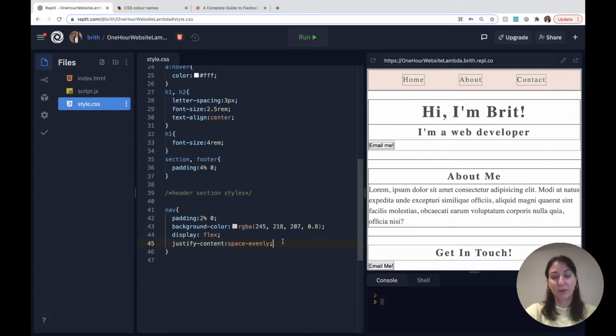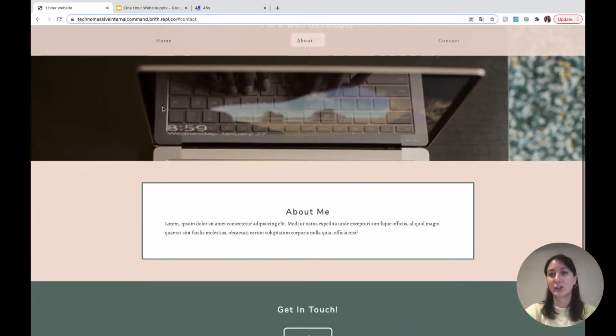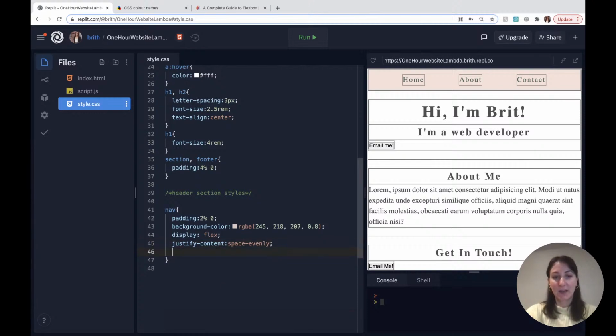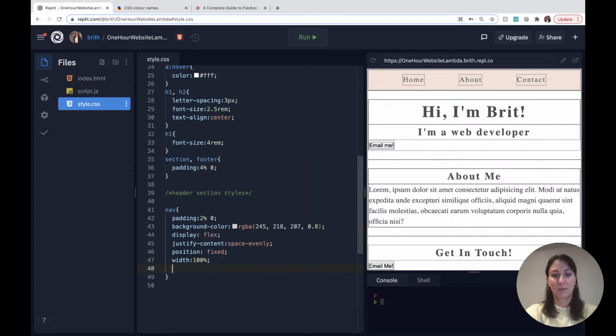Another thing that I'm going to do here, I want my navigation to stay in one place as I scroll down the page. Notice that my navigation always stays at the top. So I do that by saying position fixed, and we are going to say width 100%. We are going to say top 0 to keep it at the top.